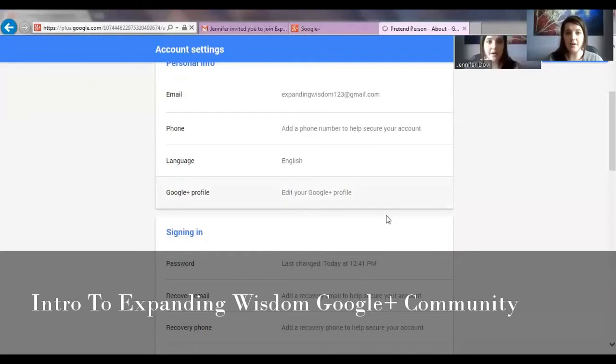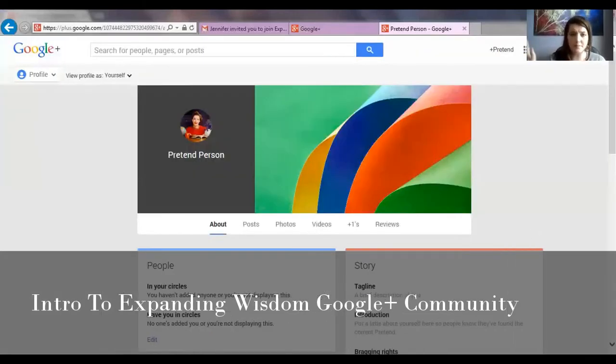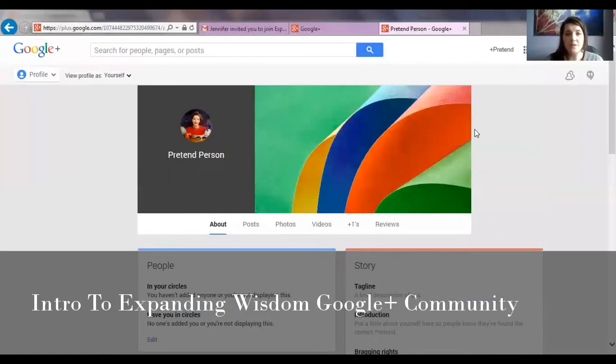And when you do that, you can edit your profile. And I won't go through all that. There's plenty of, I'm sure, YouTube videos that you could watch if you need help with that. Just edit your profile. But you don't need to do that if you're not going to normally be a part of Google Plus, or if you don't really care if anyone sees your identity.